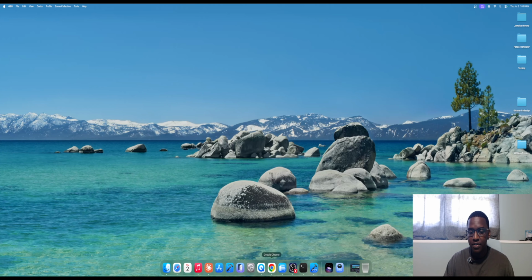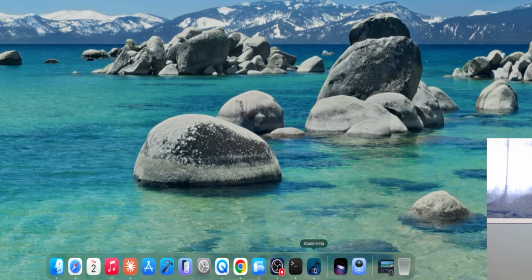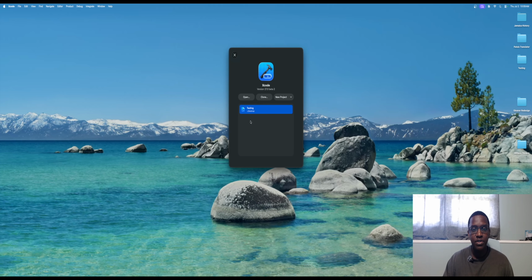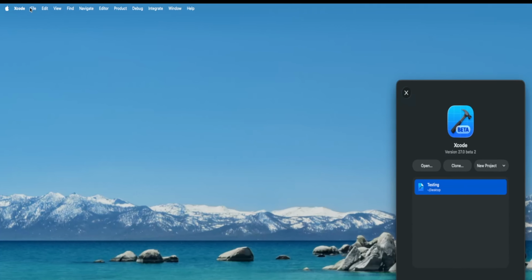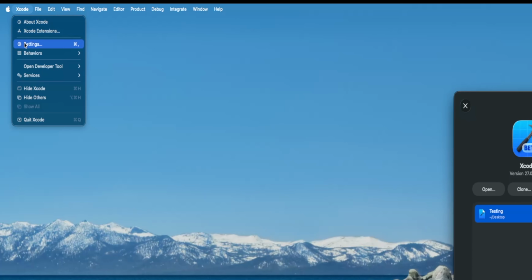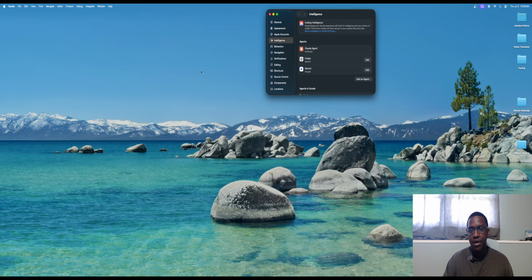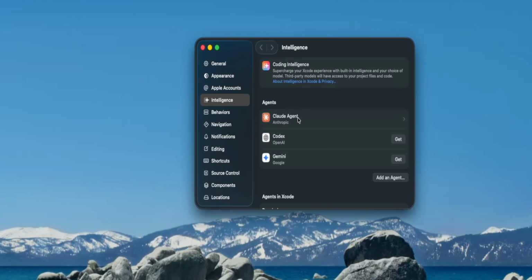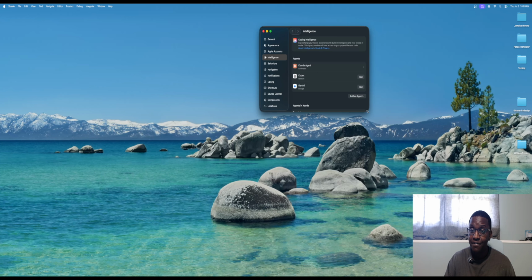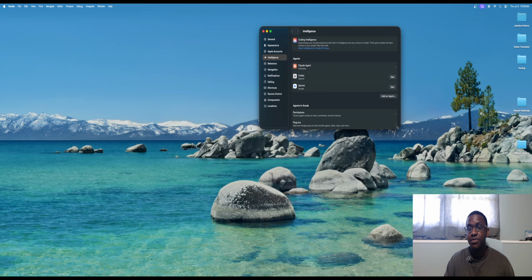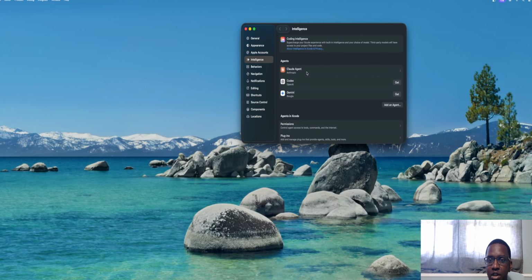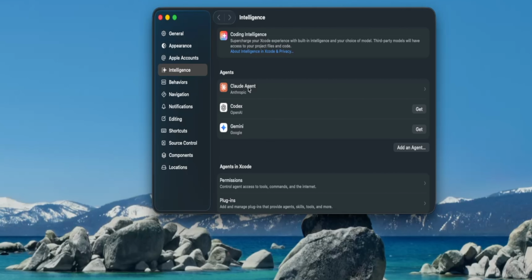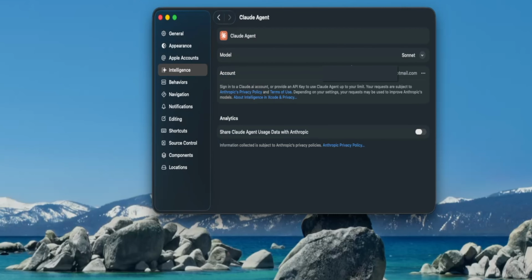So the first thing you have to do is go over to Xcode here. You won't really need to go inside here. Just go up to where you see Xcode and go down to settings. Make sure that you already downloaded and installed the Claude agent. If you haven't, you can watch my previous video where I go over how to do that. Now just click Claude agent here, and now you will see where it says models.